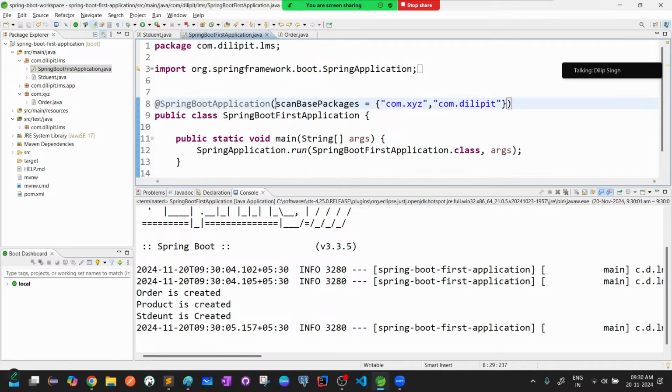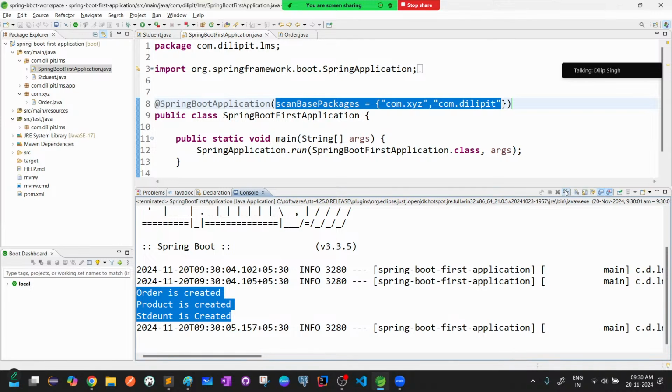So this is how you can configure directly here itself when you have extra packages. Instead of that, you can follow a rule like making this the base package at the entire project level, then you don't need to give this here. But otherwise, this is how you have to provide the other package names also, apart from the base package where the main method class is located. You have to configure it like this, then all these classes will be scanned.